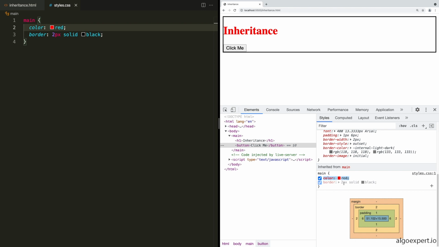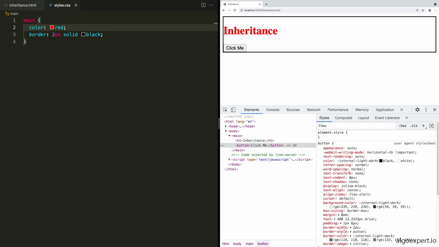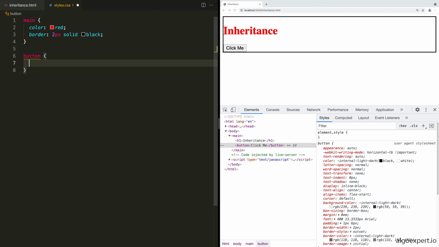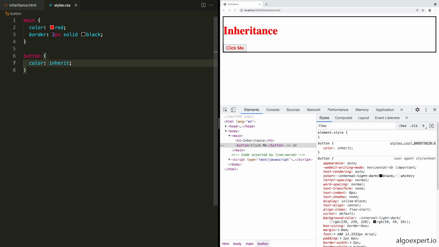All this said, within CSS, we can actually change this behavior. So for example, I can come down here and add a button rule set, and we will set this to be color of inherit. So we can set the inherit value on any property in CSS, and this says just go and inherit from my parent even if I'm not an inherited property.